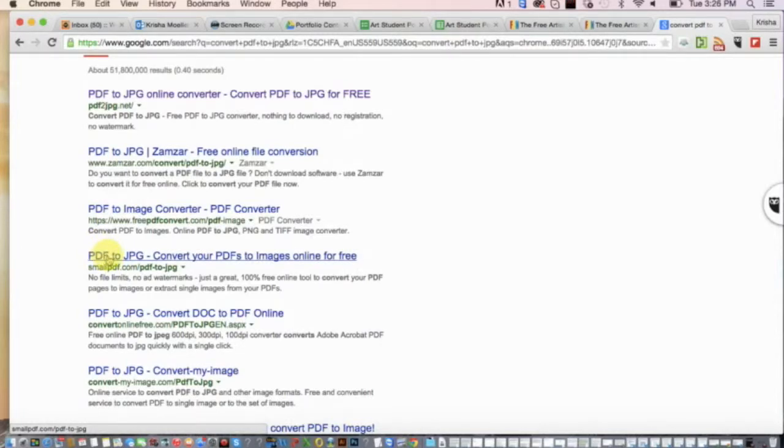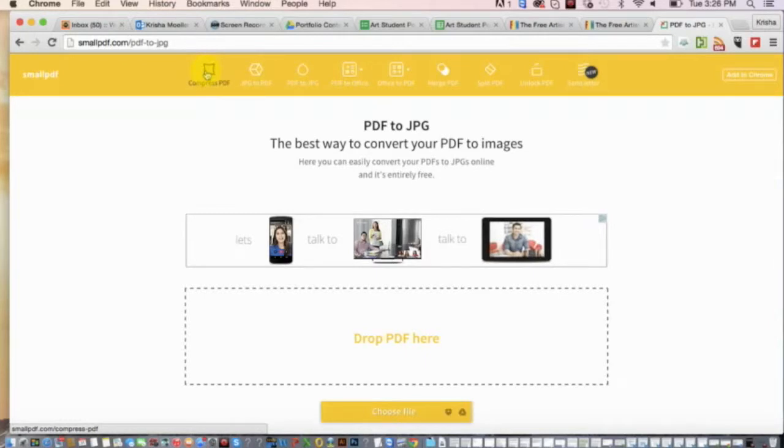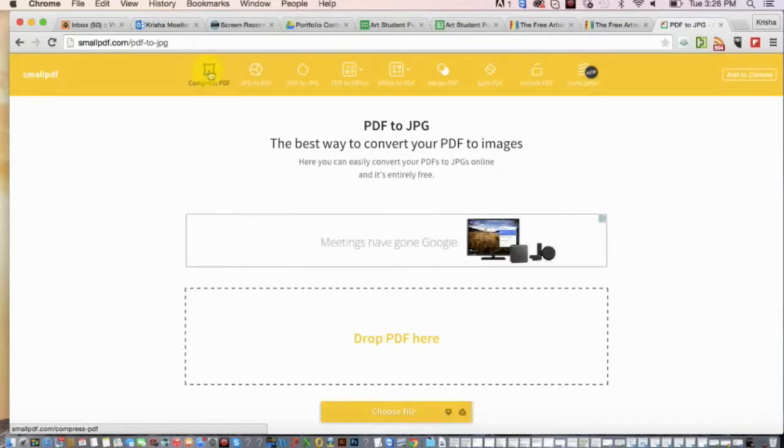So I'm going to click on PDF to JPEG under smallpdf.com. If you can't find that, then go straight to smallpdf.com. But any of these will work. All right, so here's Small PDF. Small PDF lets you convert many files to many different things. Up here, I can compress a PDF, meaning I can make it smaller if a PDF is too large to load. I can convert a JPEG to a PDF.